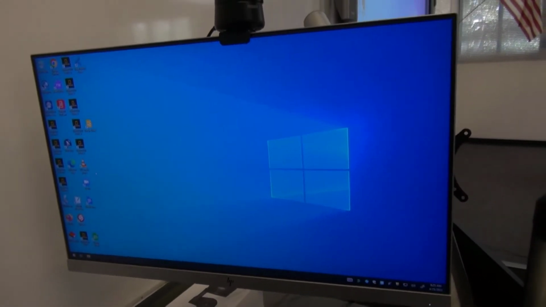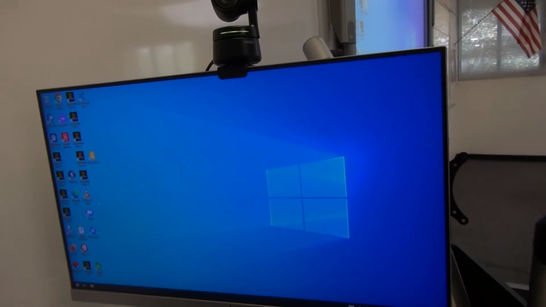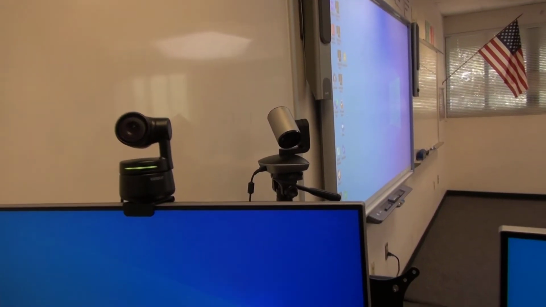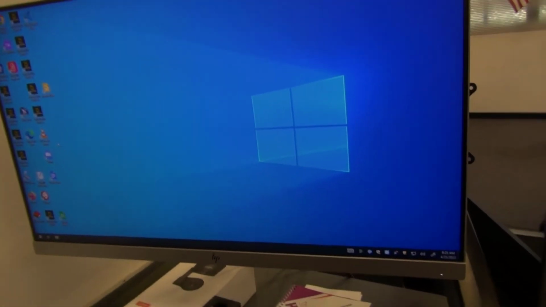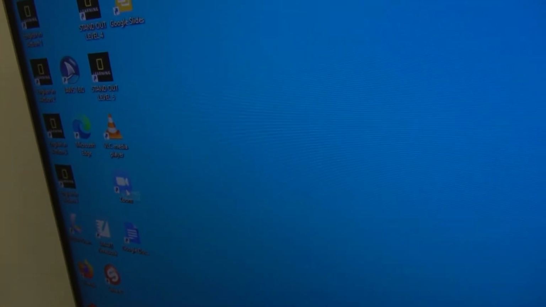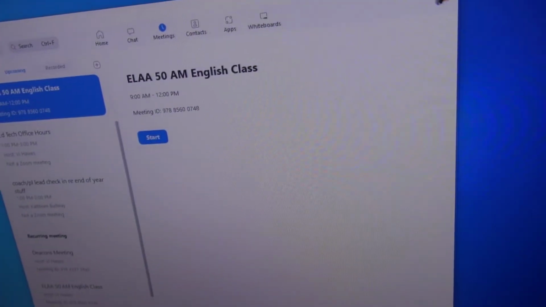If you can help it, have your cameras already set up prior to class. So this is nice where I don't have to take it out and position it prior to class. And so it's already there and they're already connected to my computer. So all I have to do is turn on Zoom and then start my class.